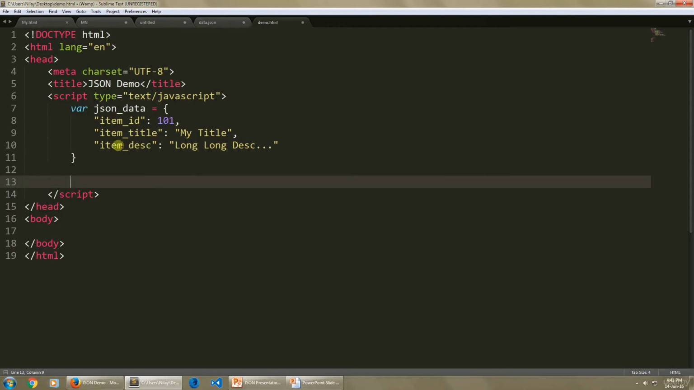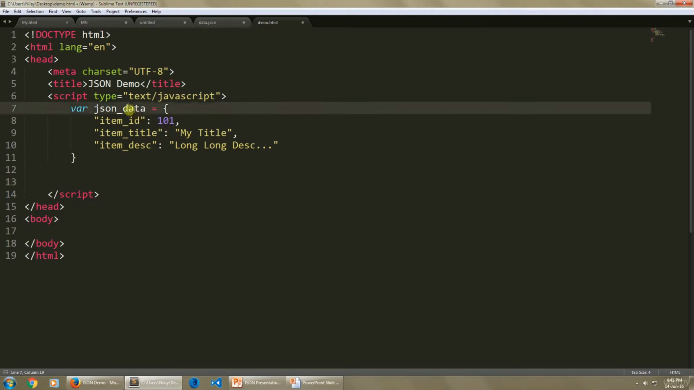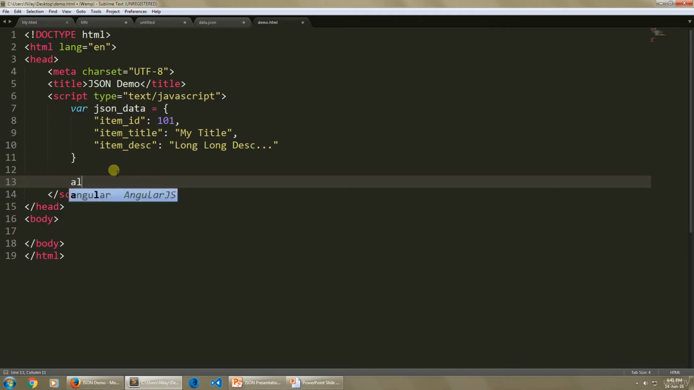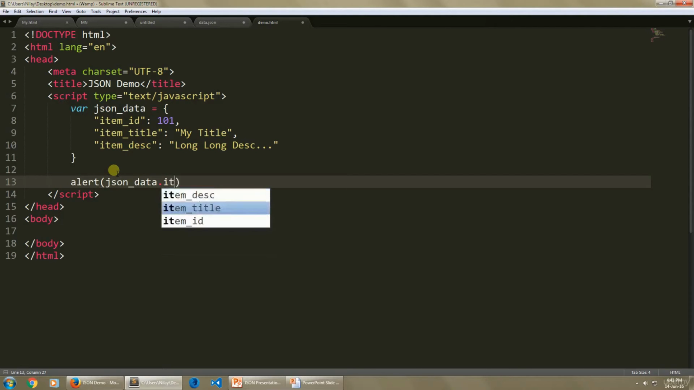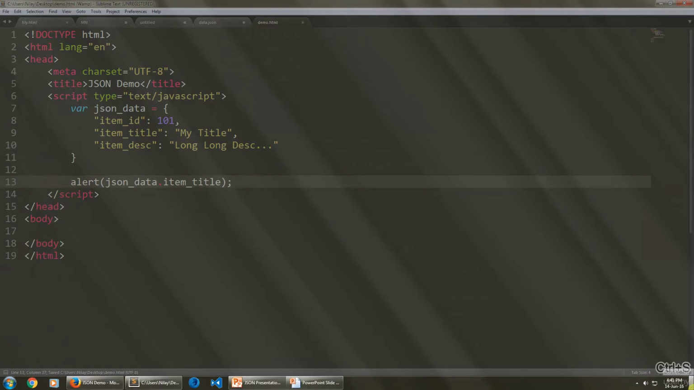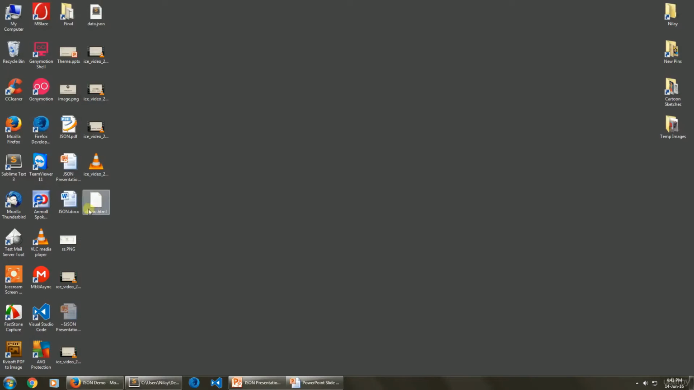To retrieve the value from our JSON data, we need to write the variable name that holds our JSON data and the key name for retrieving. Alert jsonData dot itemTitle. Open the file in your favorite browser.